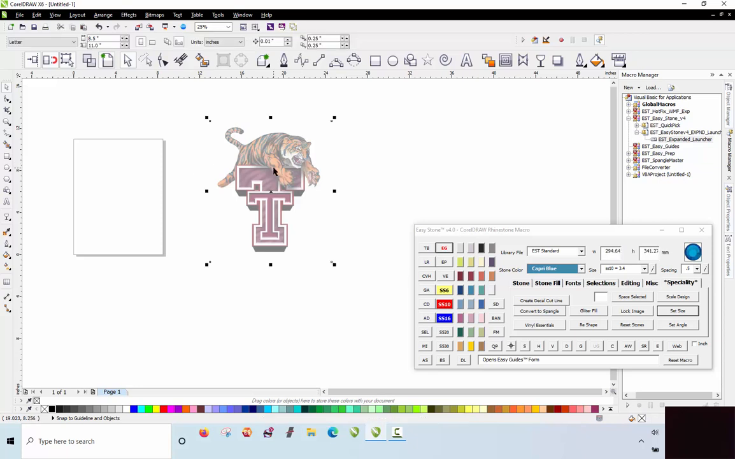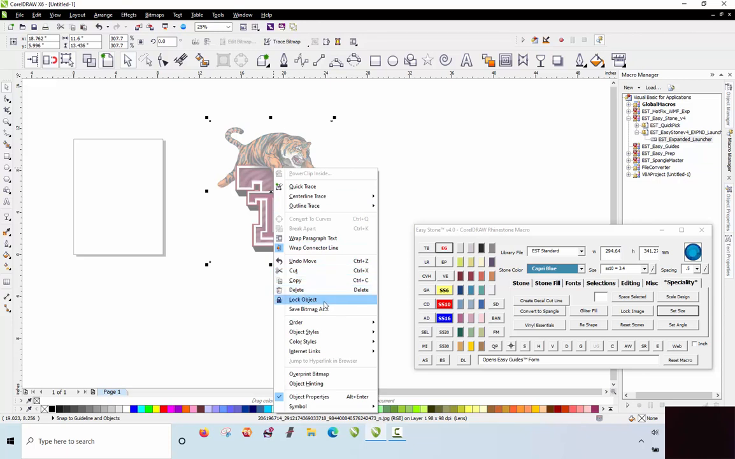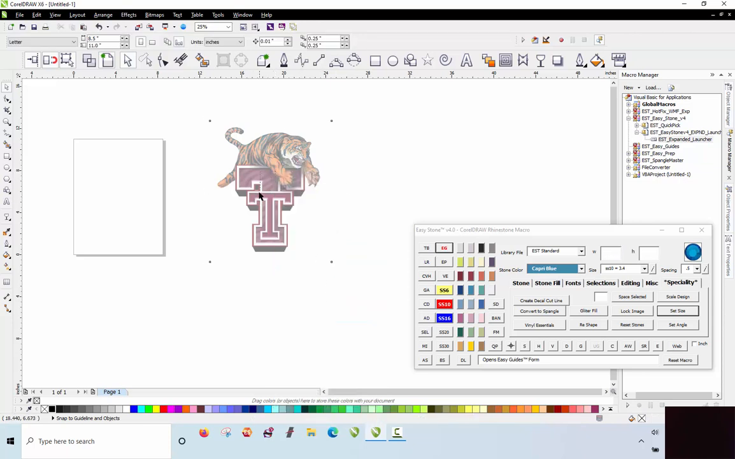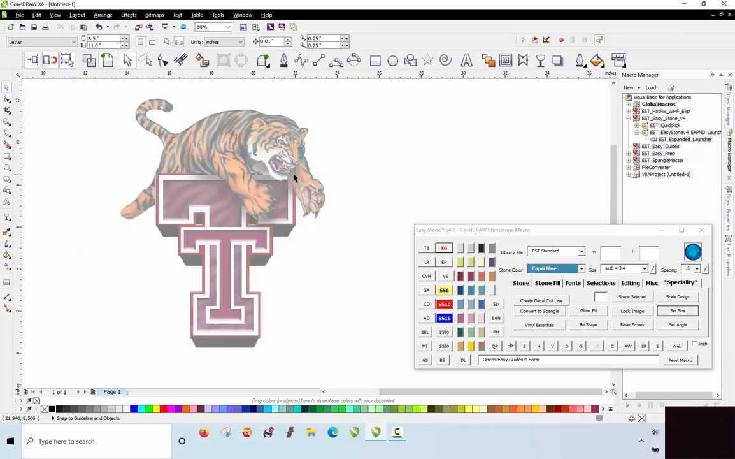but at any rate, then the next step we would want to do is right click on our design and lock that object. So now we cannot move the original graphic at all. All right, so let's talk about this design a little bit.